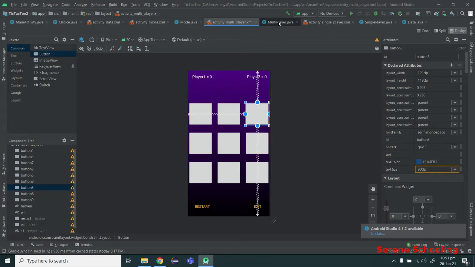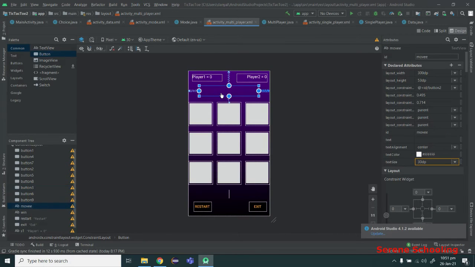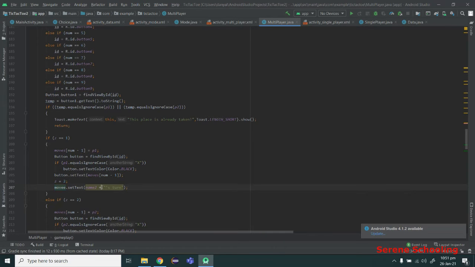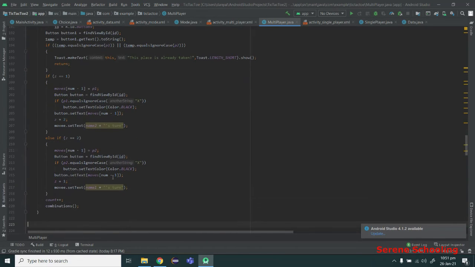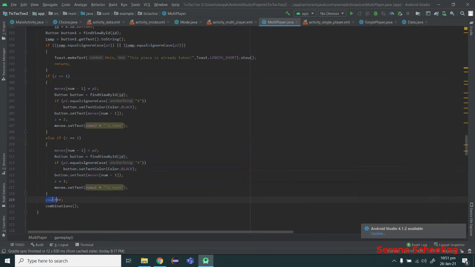X will come here. Then I'm setting z to 2 so that we know that it is the turn of the second player. Then this move.setText, I'm setting this text to say that it is now the second player's turn. So in this case, the else part is not executed since our z was 1. Then I've incremented the count by 1. And then I'm calling the check combinations function to see if any combination is formed. But before that, let's check one more thing.